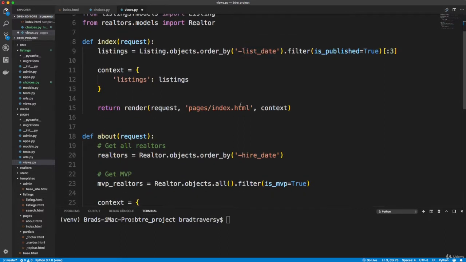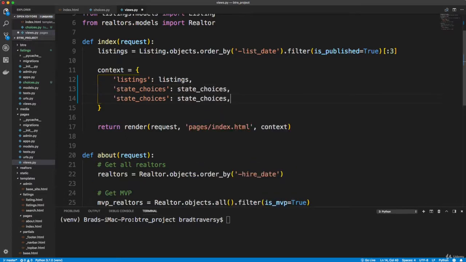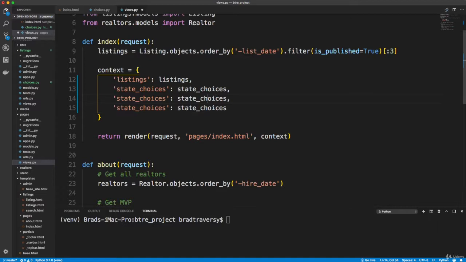And then we just simply want to pass them into the index.html through the context. So I'm going to say state choices will be state choices. Let's copy this down 2 more times, and this one here will do bedroom choices, bedroom choices, and then this one here will be price choices and price choices. So now these are going to get passed in.